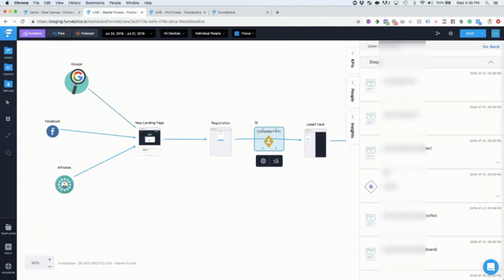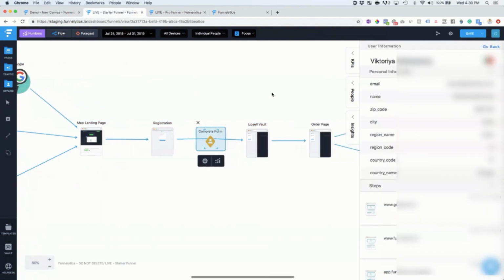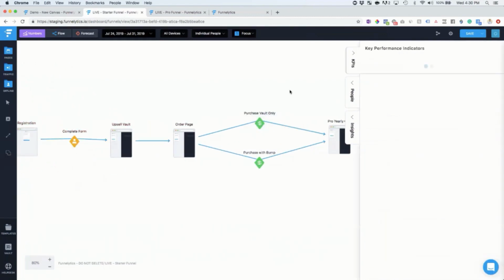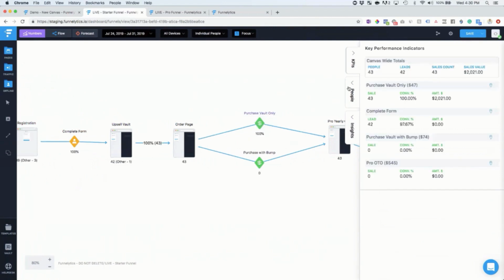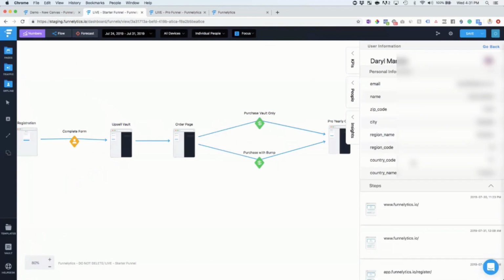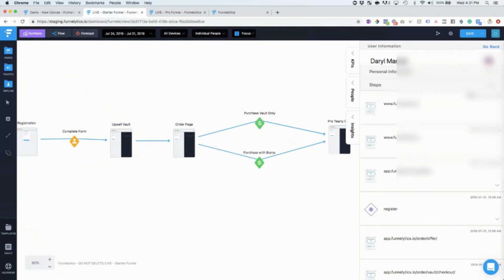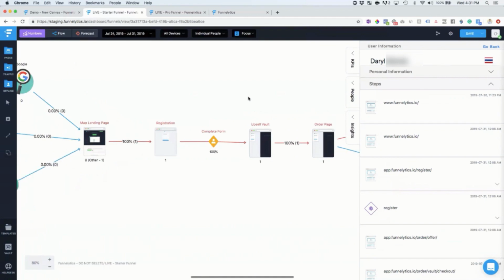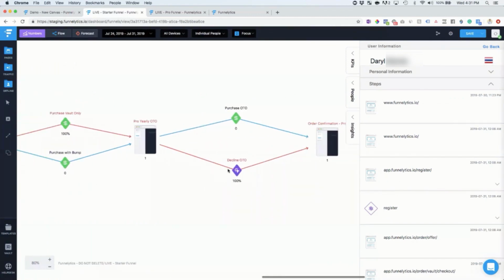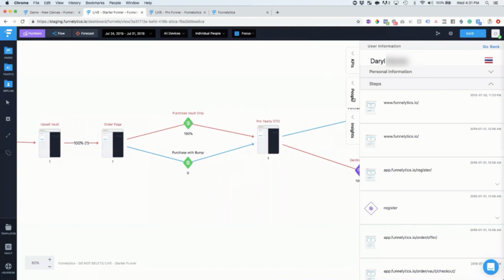Now, one of the things that you can do is when you click on an actual person, so let's go and actually click on, for example, let me analyze this purchase action. Let me show you something really, really cool that you can do with Funnelytics. If I click on an actual person right here who's completed this step, let me click on Daryl right here. Okay, I can see a trace of every step that this person has done, right? Now, let me show you something that you've never ever seen before.